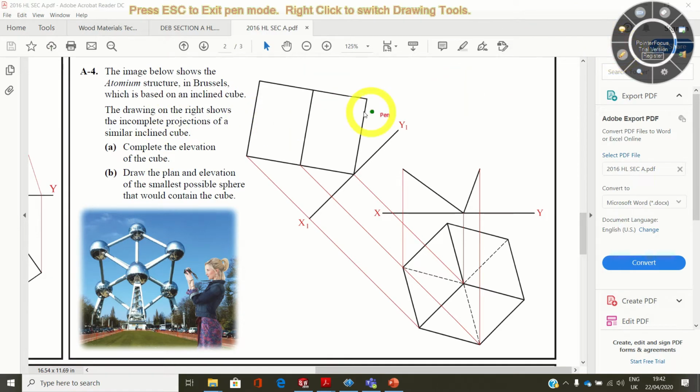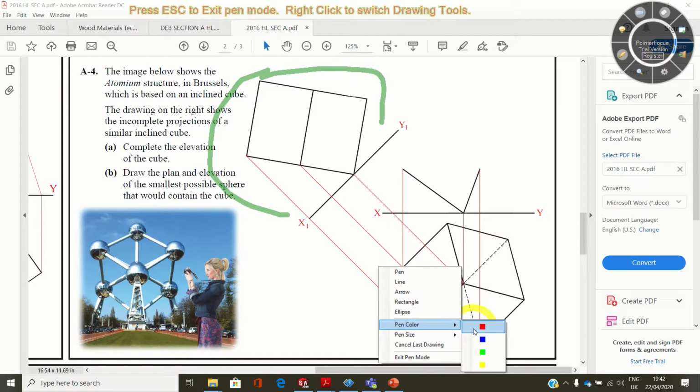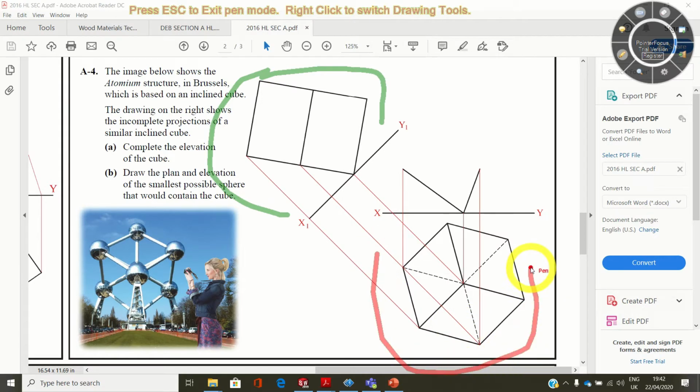So I just want to talk through what this is here. This is an auxiliary elevation, and it's projected from plan, the plan being here. And then we have to complete the elevation of the cube. So the heights between an auxiliary elevation and an elevation are the same. So we're going to take our heights from the auxiliary elevation to our elevation.